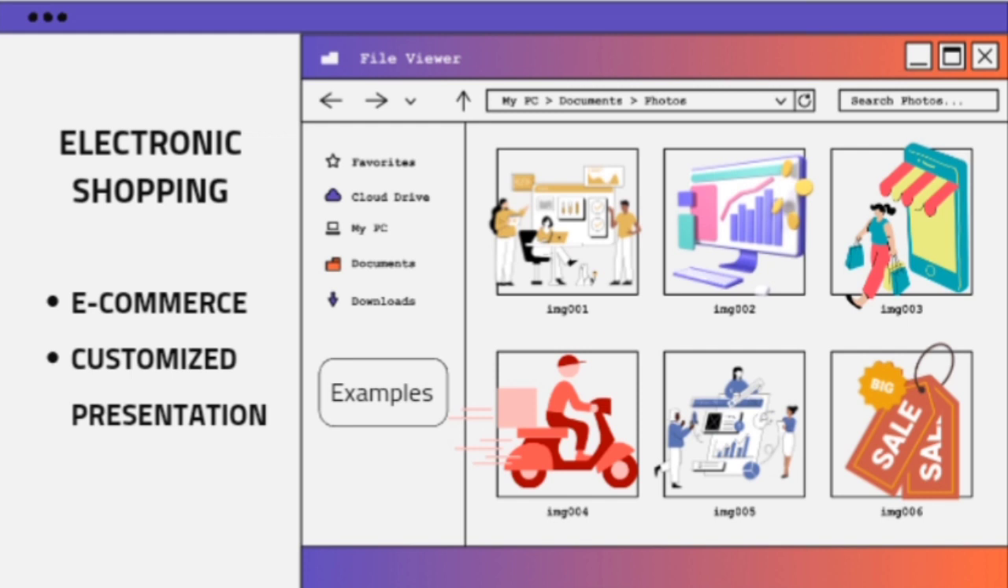Kaya nga the use of multimedia approach in the field of education, in the field of entertainment, in the field of electronic shopping, it enhances engagement. It improves also our understanding of the world. And lastly, it provides an immersive experience for users, for us.